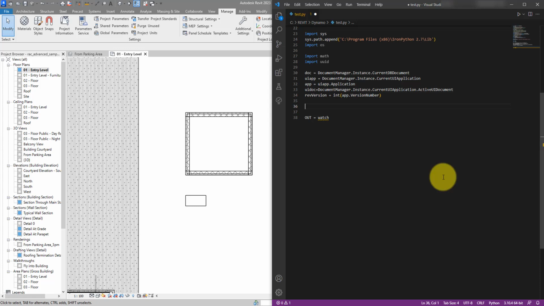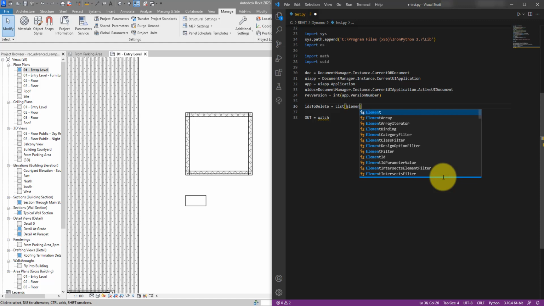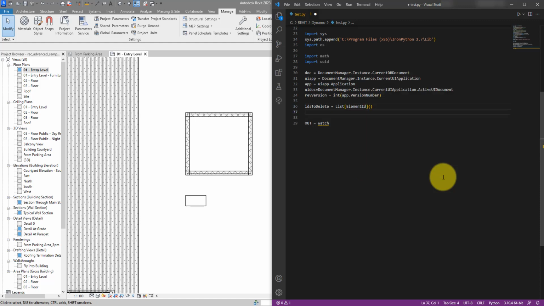The first thing to do is to create an empty list of element IDs I will delete later on. So let's call this one IDs to delete. And let's initiate it like this, a list of element IDs, making it new. Next step, we need to get the warnings from the active Revit document and then loop through the warnings to find the ones we need. We can do that with a basic for loop.